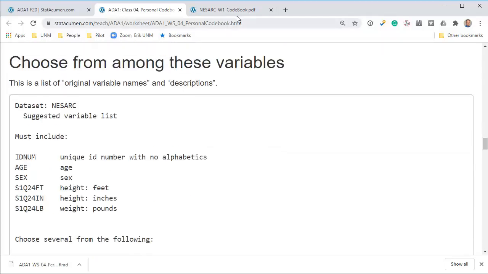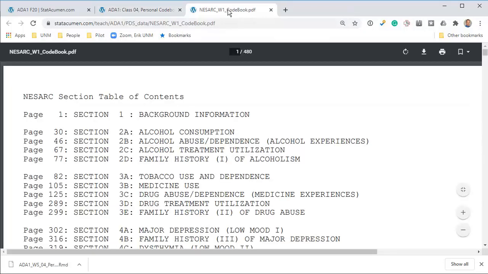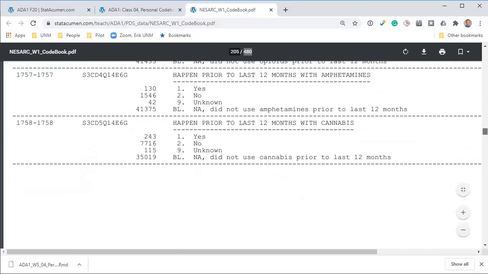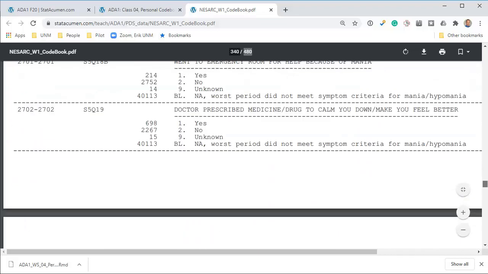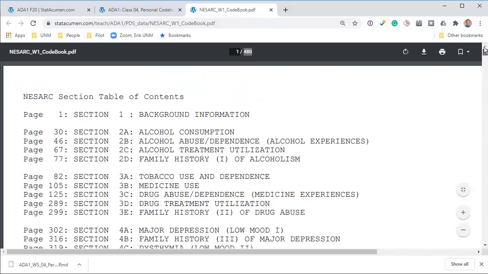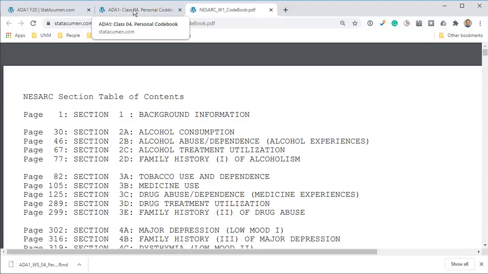Let me take a quick detour to the official codebook of the NESARC dataset. It has 480 pages, and there are 3,008 variables. And so I saved a lot of you a lot of time. Instead of having you page through 480 pages of what is interesting in this data set, I just made some choices for us as a way to focus our attention on things that I think you might find interesting.